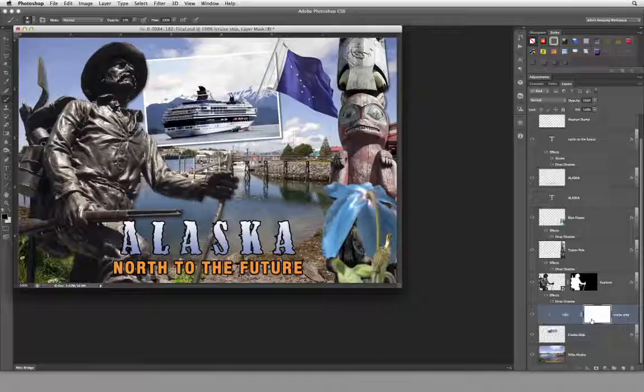So what I'm going to do is fill this mask with black, just with a keyboard shortcut, to show you that if I have a black layer mask, I hide everything. And if I have a white layer mask, I can reveal everything that's on there.